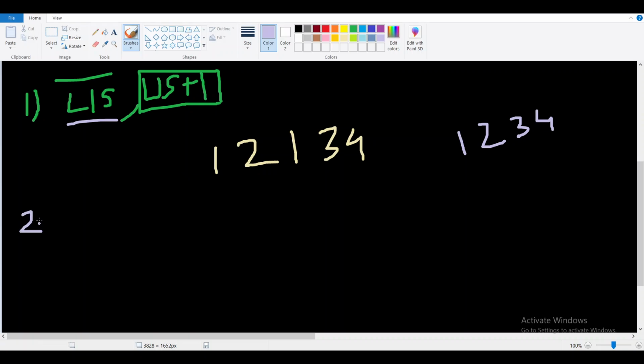Now what is the second observation? The second observation is about when the answer LIS plus 1 is not possible. It is not possible if in the LIS all the elements are adjacent. Let's say 1 2 3 4. It could be L, L plus 1, L plus 2 and L plus 3. In that case we can't change anything between them to have LIS greater than the current LIS of the entire array. Okay, that is the one case.